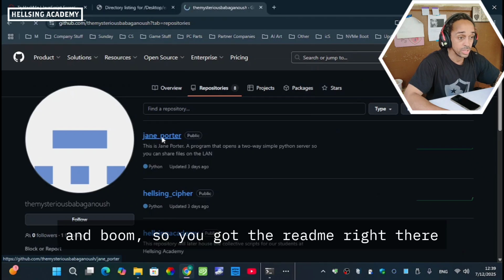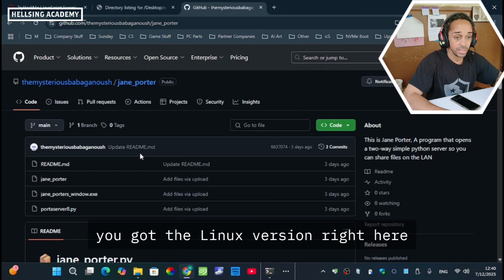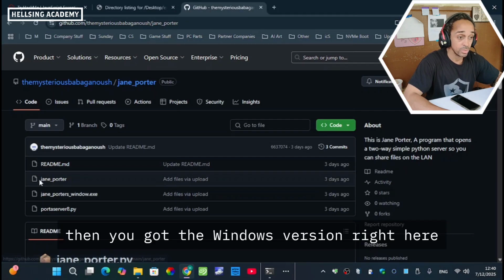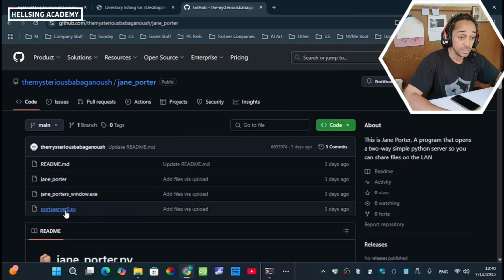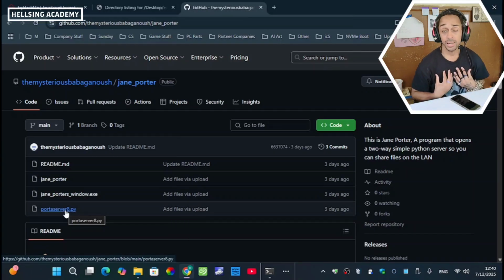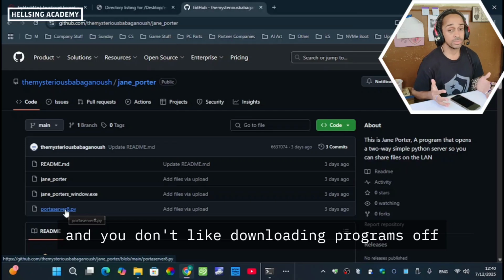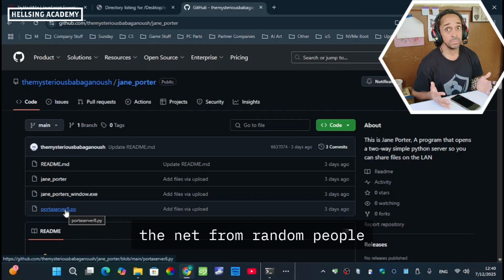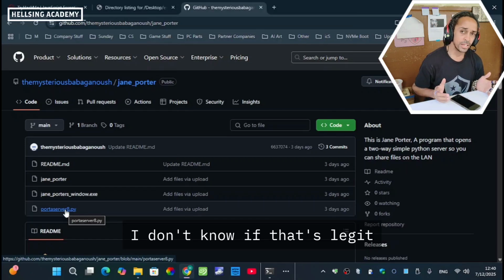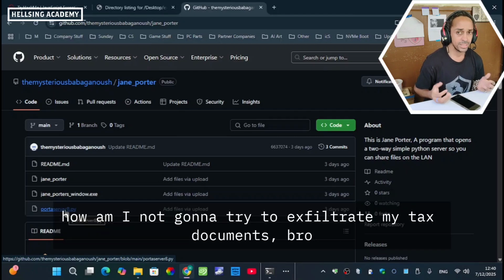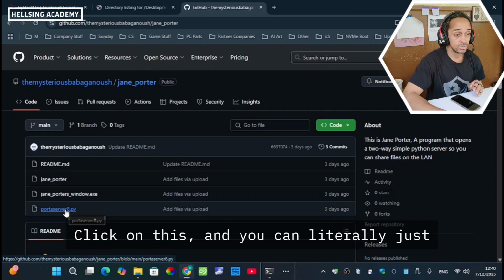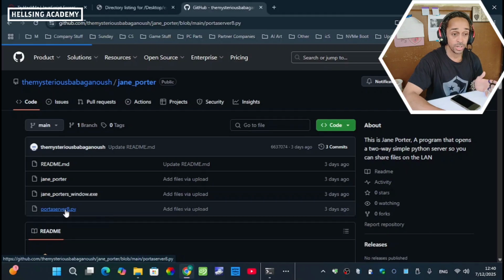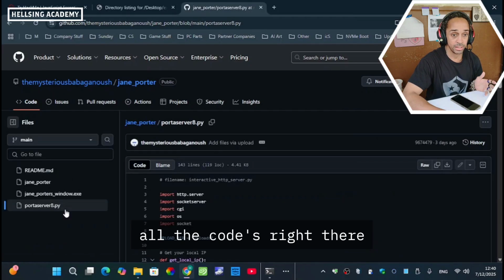And boom. So you got the README right there. You got the Linux version right here. Then you got the Windows version right here. Then you've got the raw Python files right here. So if you're like me and you don't like downloading programs off the net from random people, and you're like, I don't know if that's legit, how do I know you're not going to try to exfiltrate my tax documents, bro? Click on this and you can literally just look at all the code yourself. All the code's right there.